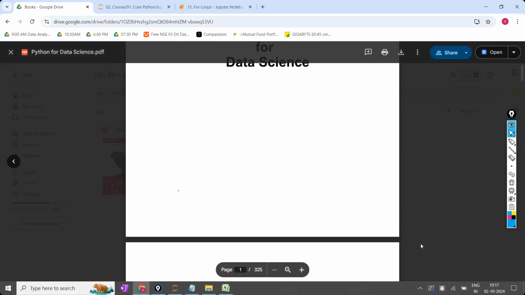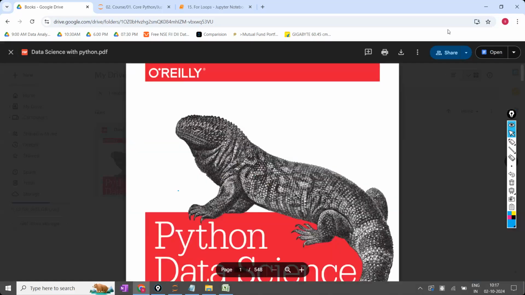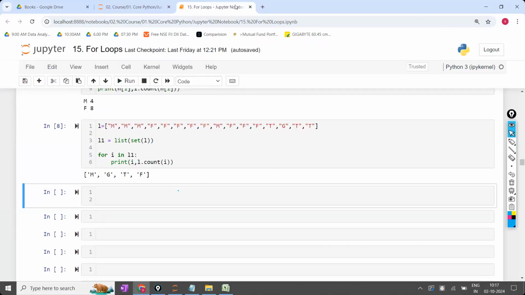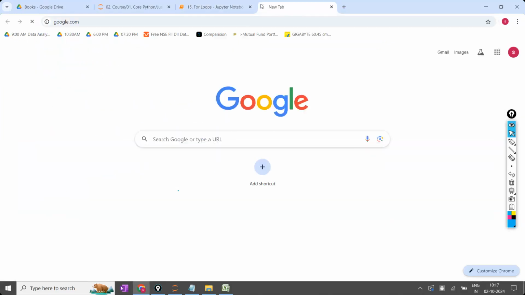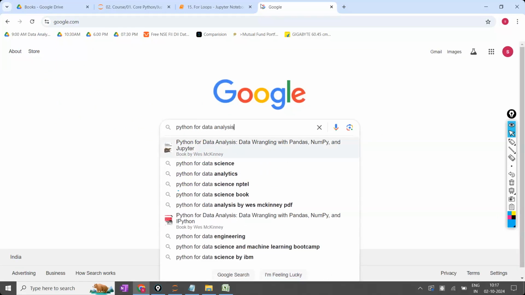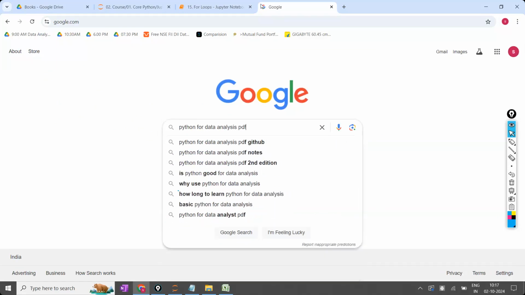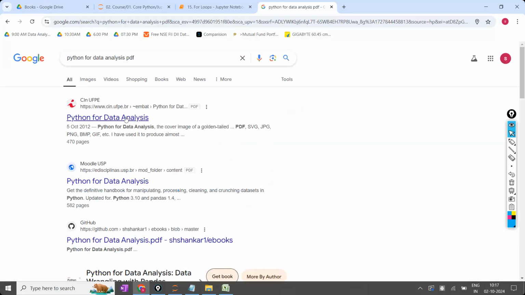Okay. So Python for data science, this book, or if you are interested, you can directly type in Google itself, Python for data analysis, and you'll get one book also. As one of the students is asking, I'm trying it in front of you, Python for data analysis, site PDF. If you click PDF, then automatically you'll get the PDFs that are available. So this is the Python for data analysis PDF, if you are interested.